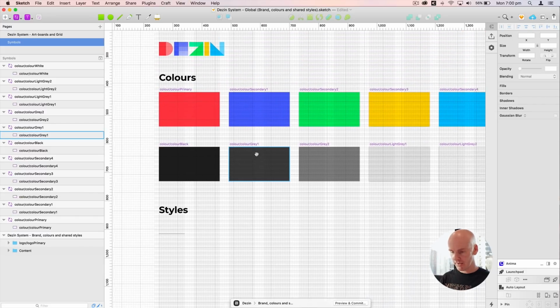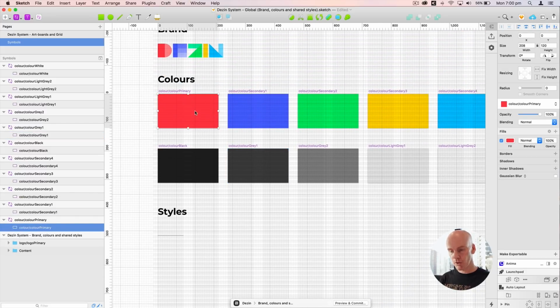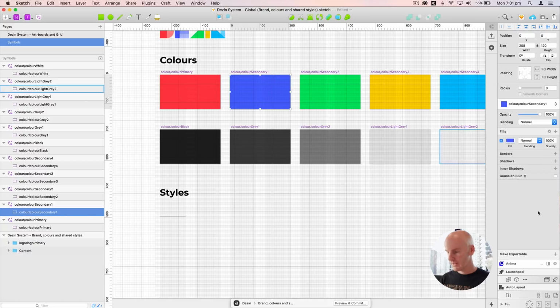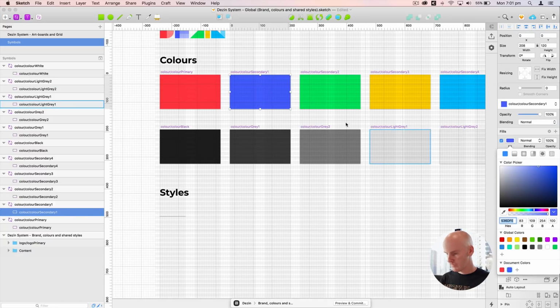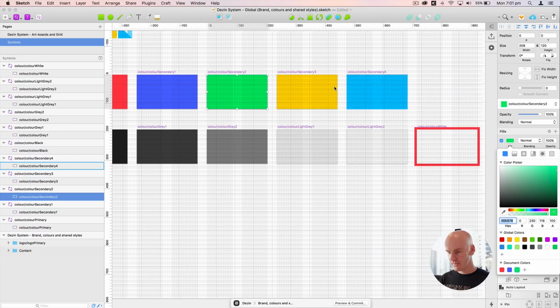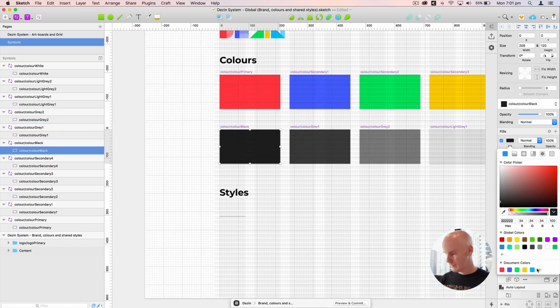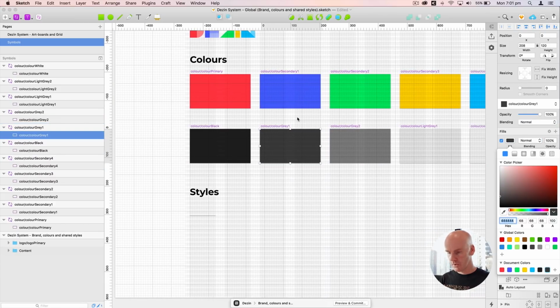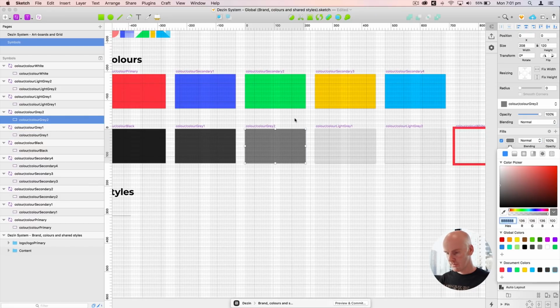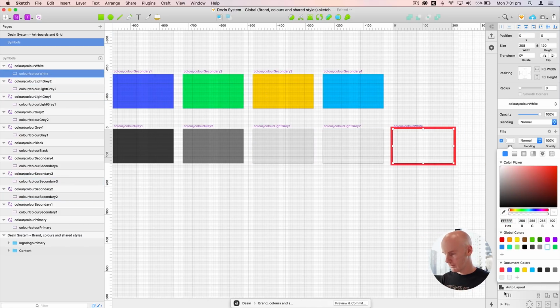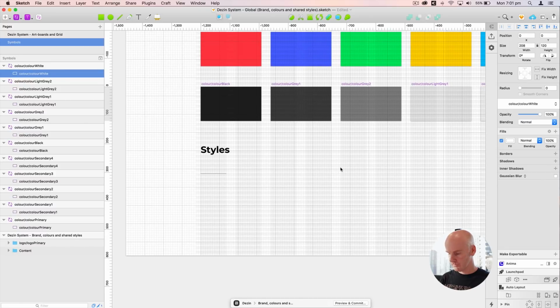What we can do here to make things easier for ourselves, select the primary color, select the fill color, and see document colors down here on the right. If you click the plus symbol, it'll add that color to your document colors. Let's do that for all of them. I wish you could do this with all the colors at once, but you can't. Gray 1, gray 2, light gray 1, and white. There you go.